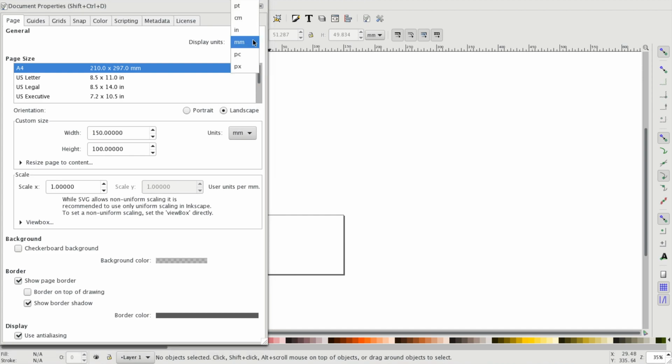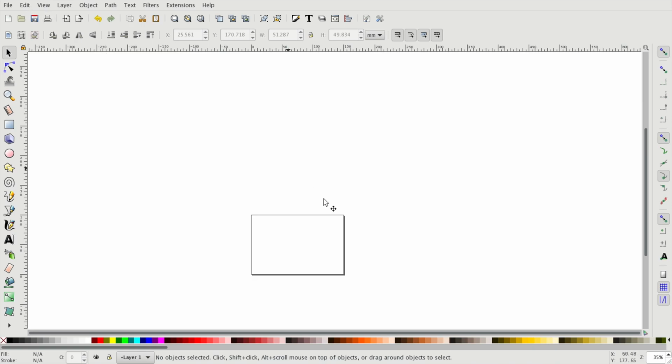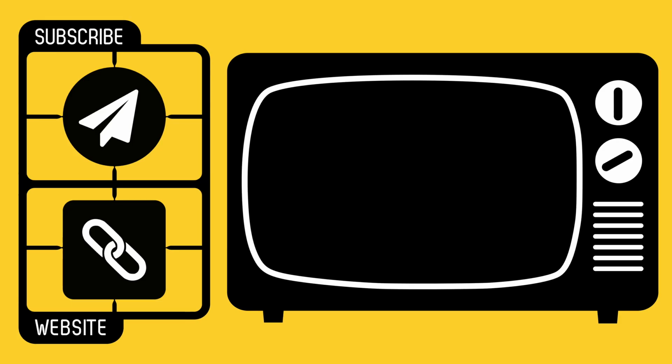In this menu, you can also choose your display units. We'll leave this in millimeters for now, because that will give us the best idea of how big the stuff that we are drawing is going to end up when it's finally cut out. Now that you know how to get around in the software, we'll teach you how to generate shapes that you can use to laser and vinyl cut.